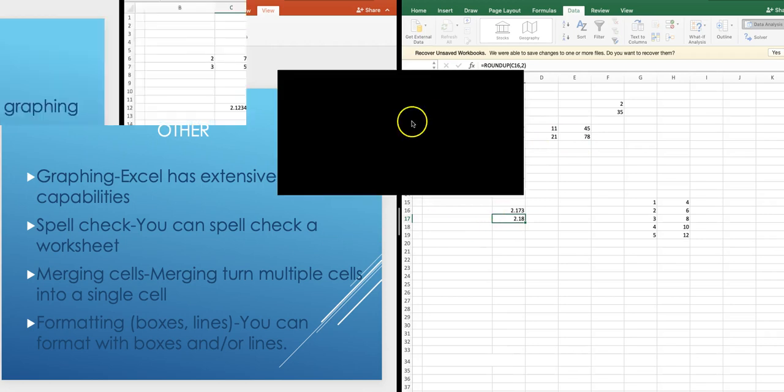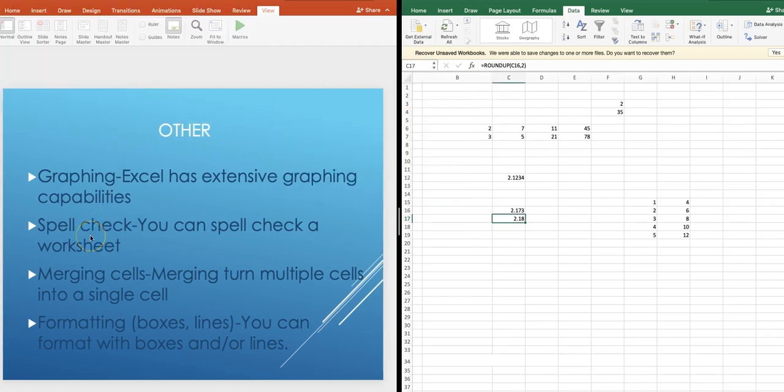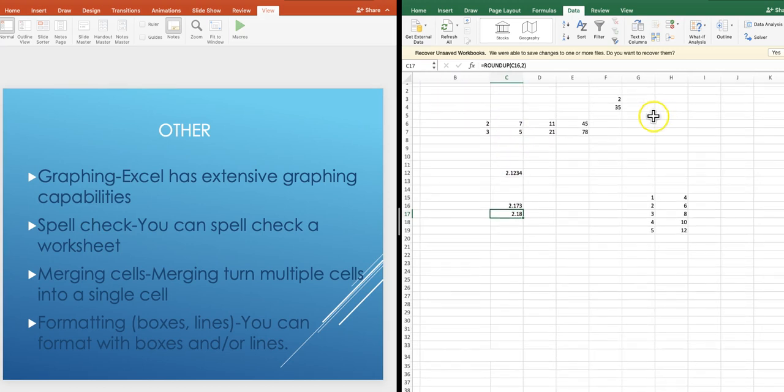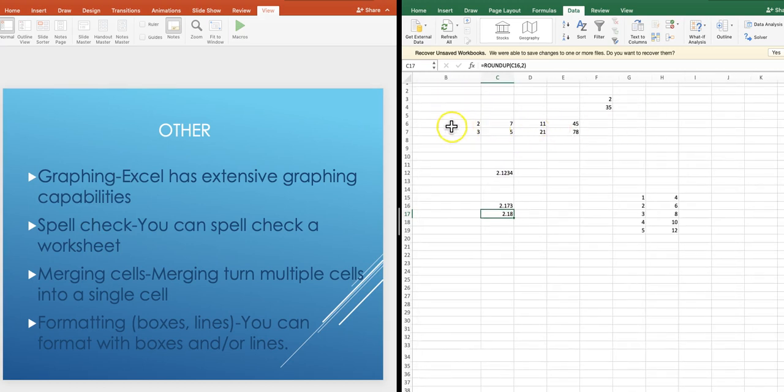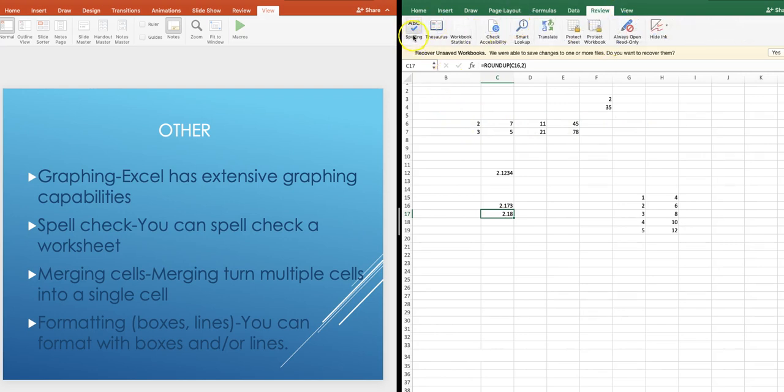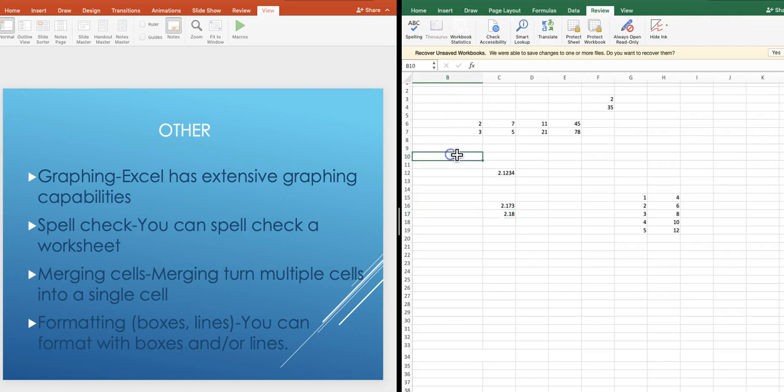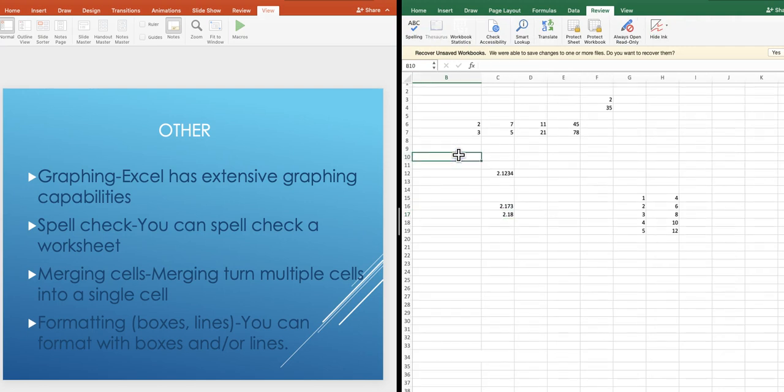I do want to just quickly mention that there is spell check. Sometimes you're using Excel, but you're also doing text where you might write something in Excel. Under review, there is a spell check up here, you can see. So if you've misspelled something, let's say if I were to mistype road, that says road, so it's going to think that's true.